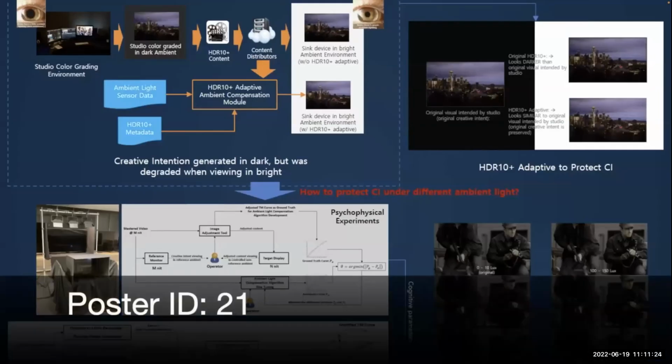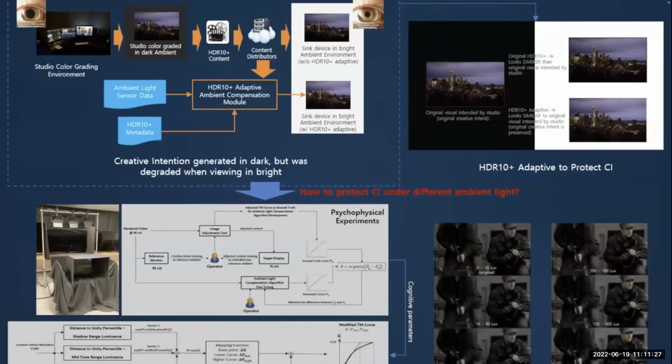Hi, today I'm going to present our work to preserve creative intention under different ambient light levels based on cognitive vision research. Videos are generally mastered in a very dark environment at studios. This defines the creative intention, which is the visualization that the colorist at the studio intended for the audiences to see. But many times, people watch TV in a brighter environment.